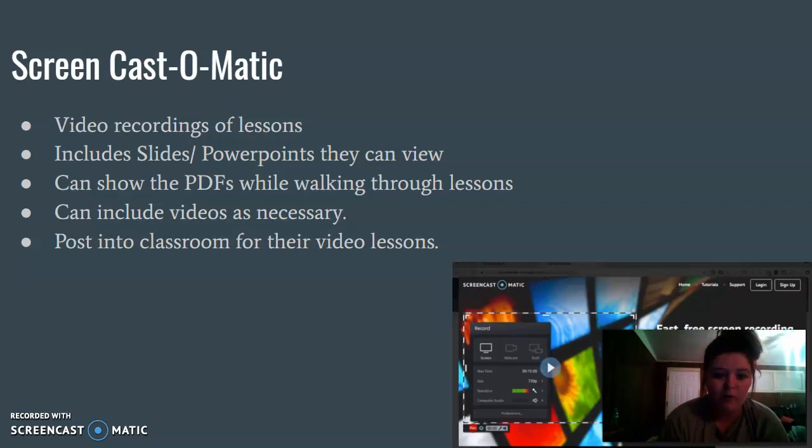Next, obviously, with what I'm using right now, Screencast-O-Matic. It allows video recordings of lessons. I can include slides, PowerPoints they can view. I can show them PDFs while walking through the lessons. I can include videos as necessary, and I just post into Classroom for their video lessons for them to see.